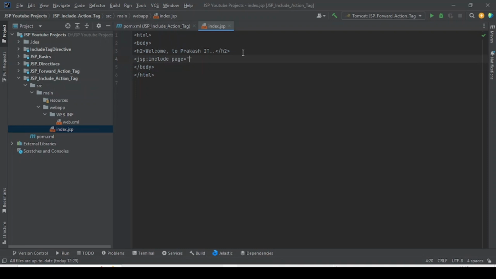Let me think what we should give. We just want to print the time. So take the page name as display time, displaytime.jsp. So this should be the page, and this is the include page. After this will be printed, this will give the dynamic content, and after that I just want to print one more thing, with this expression tag.